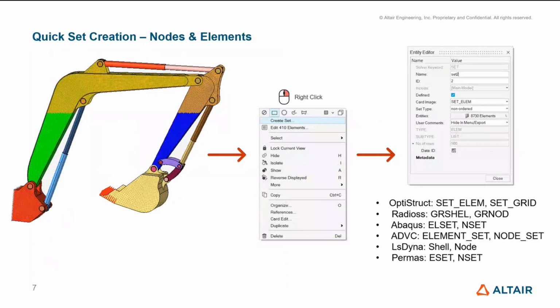Next up is quick set creation. We had a lot of requests for this. Basically, if you're in idle mode, you can choose either some nodes or elements. You just select them on the screen. If you right click, you'll see a new option called Create Set in the context menu. If you select that, then you'll get a pop-up with the set, and all the elements or nodes that you selected will be automatically applied to this set. And it's just really quick to create sets for nodes or elements.